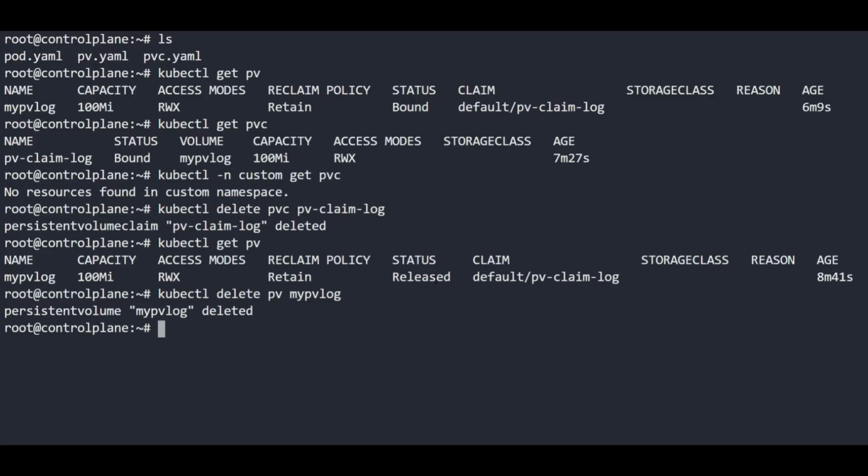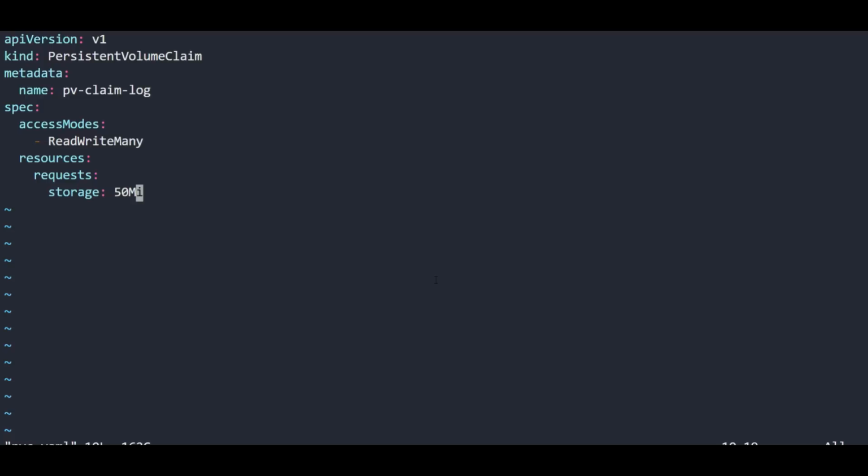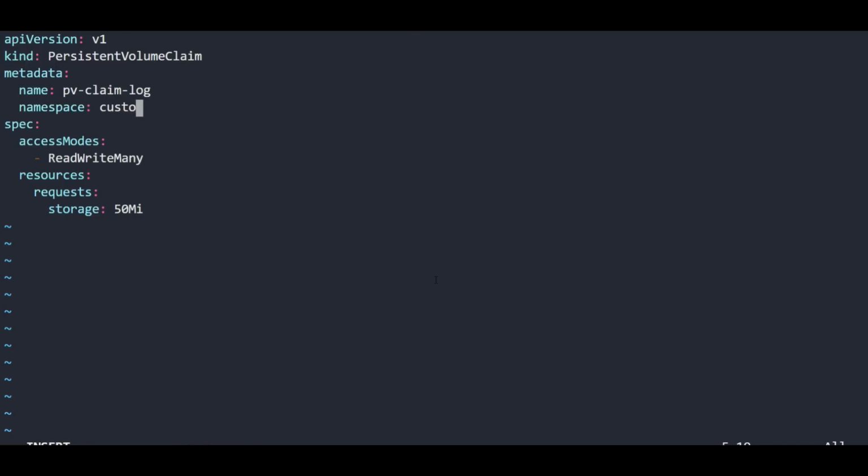Now we have to modify the PVC. We are going to edit pvc.yaml, go into insert mode, and add the namespace-related field. Namespace: custom, because we have to create the PVC in the custom namespace, not the default namespace, since our pod is running in the custom namespace. So let's save it.